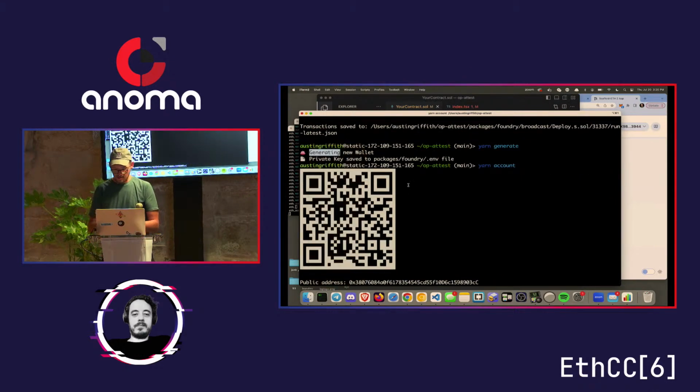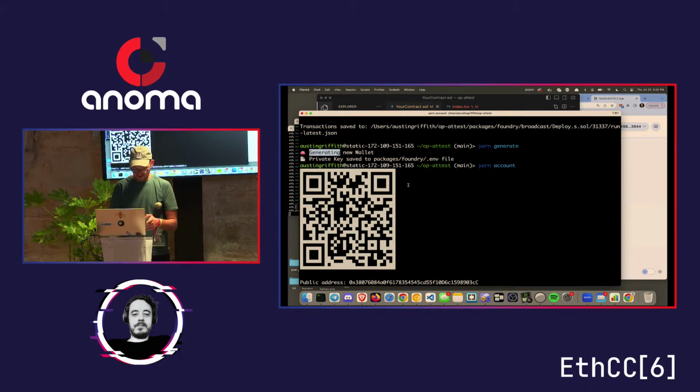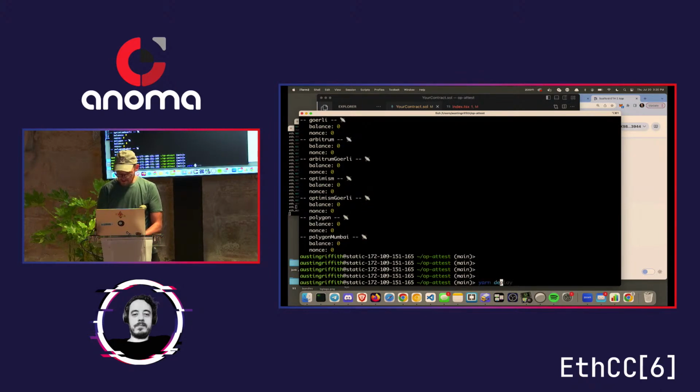I can send it some Optimism. What do you think, $10? How much does it cost to deploy a contract on Optimism? $10 is probably pessimistic. I should have been more optimistic. It's probably like $4 to deploy this little thing. Okay, so now I'm assuming this account has some Optimism, and I'm going to do a yarn deploy.